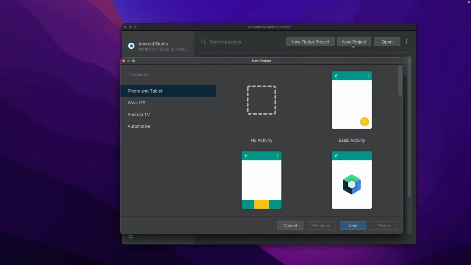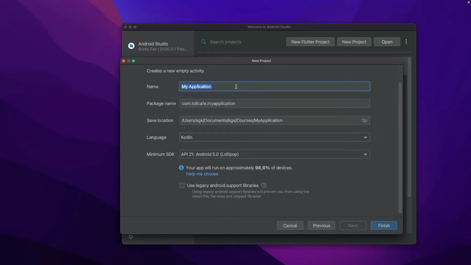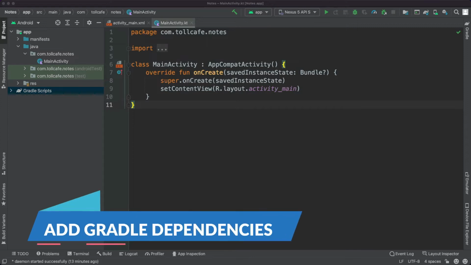So let's get started. Create a new project, select empty activity, click next. Let's name it Notes. Change the package name and save location if needed, and keep the language as Kotlin because we are going to create this in Kotlin. Click finish. First things first, let's add the dependencies in the Gradle files.